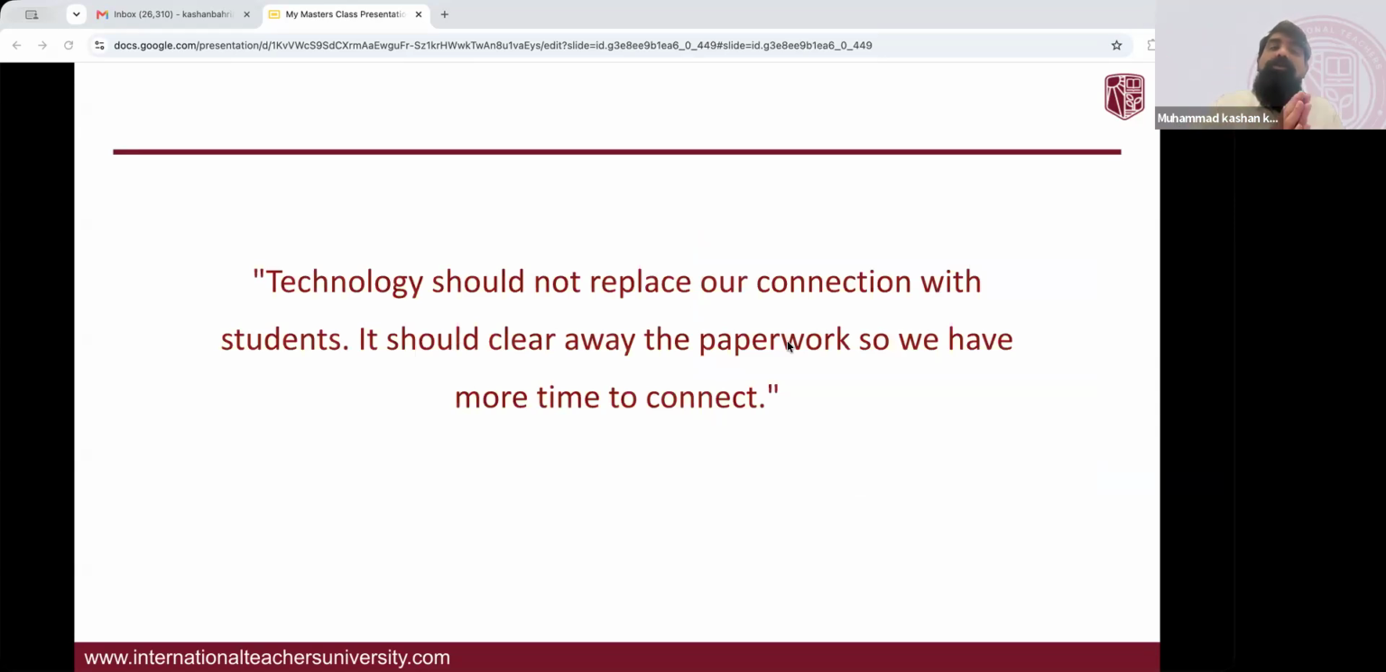So I really want to leave all of you with this final vital thought. Technology should not replace our connection with the students. It should clear away the paperwork so we have more time to connect. At the end of the day, AI, artificial intelligence, is just a tool. It cannot inspire a student, it cannot see their hidden potential, and it cannot replace the care and the guidance of a real teacher.